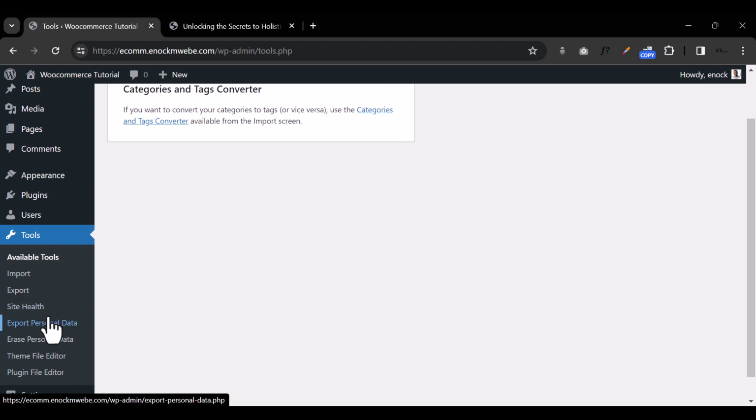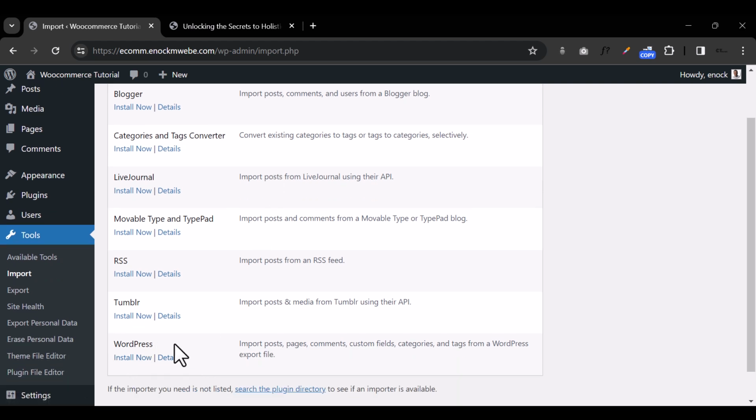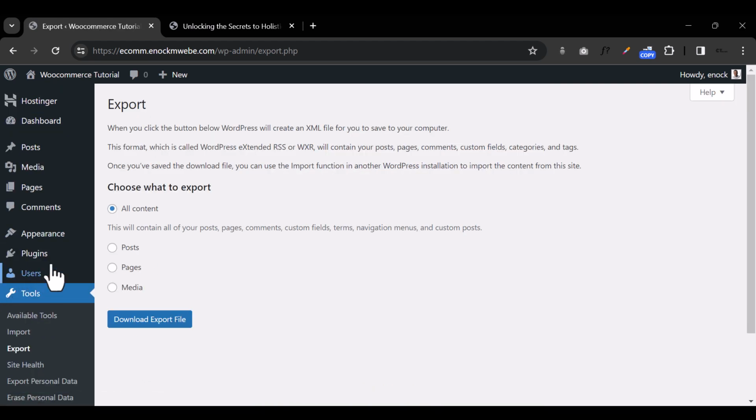So you have tools. Under tools here, you can import some comments. You can import some posts from other CMSs and platforms, as I showed you earlier, for example, from another WordPress website, from Tumblr, from RSS feeds. You can also export these posts. You can export content, like media pages, into zip files that can be uploaded onto other WordPress websites.